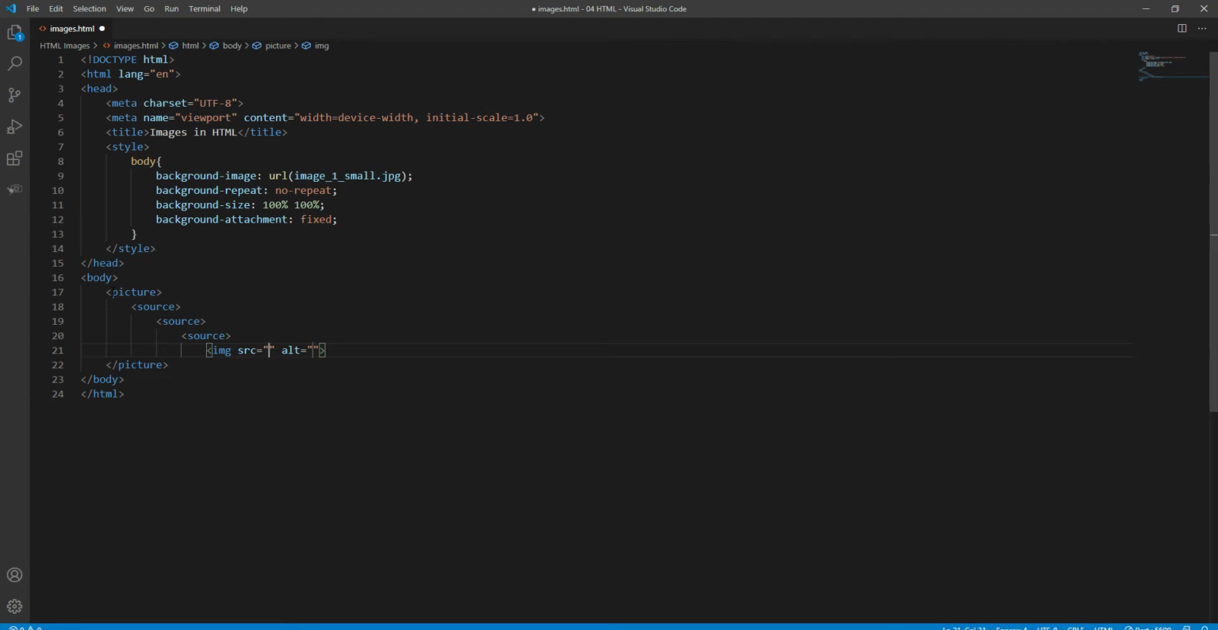Now, the major reason we use the picture element, aside from being used to load different images with specific rules, is when we want to use different formats of images. Sometimes some browsers do not support certain formats of images, so we can define multiple images in the source elements of the picture element. So the browser automatically chooses which image format is convenient for it, or which format it can interpret or recognize, and then it ignores the rest. So let's get to business.